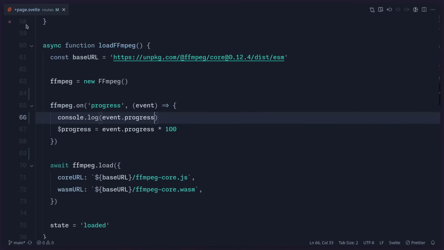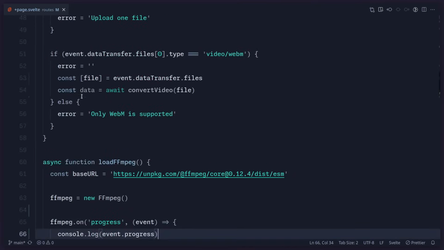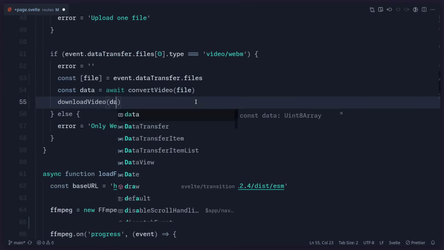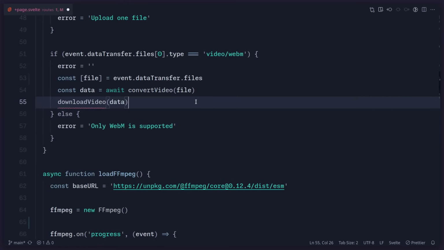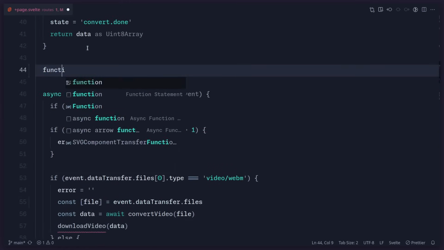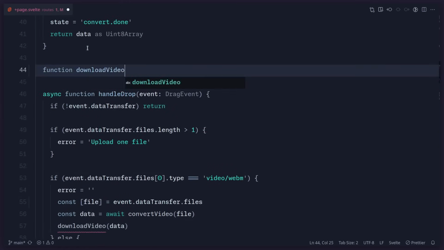And we're almost done, friends. We only need to implement a download feature. Implementing the download feature isn't anything new if you watched the previous video, but basically we just need to go here where we receive this data. Now that we have this, we can create a new function, download video, and we can pass it the data. And above here, let's create a function. So you can say function download video, its data of type Uint8Array.